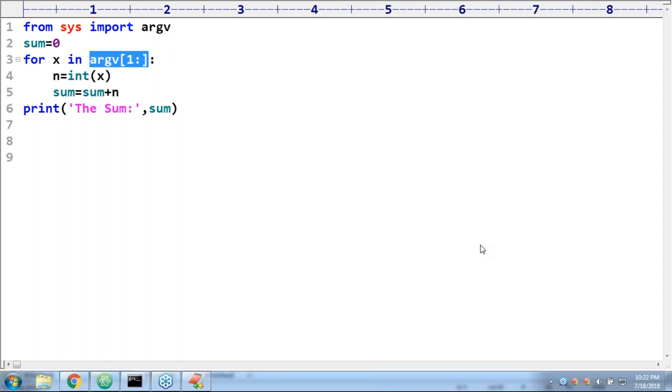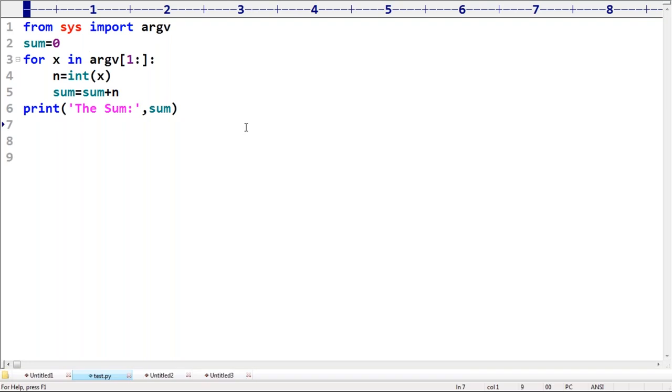The zeroth position is the file name, and Lakshmi, don't get confused. The 0th position is the file name, and 10, 20, 30 are at indexes 1, 2, 3. Index is always 0, 1, 2, 3, like that. Here 1 means from the 1st index onward until the end. That is the meaning. Here it is the slice operator.